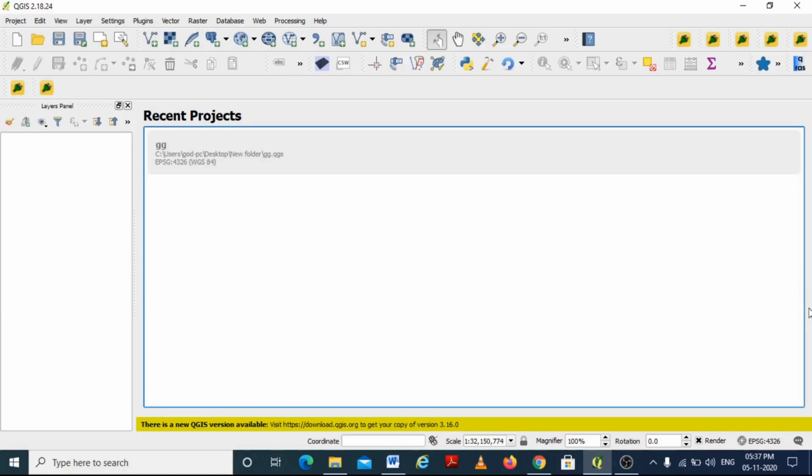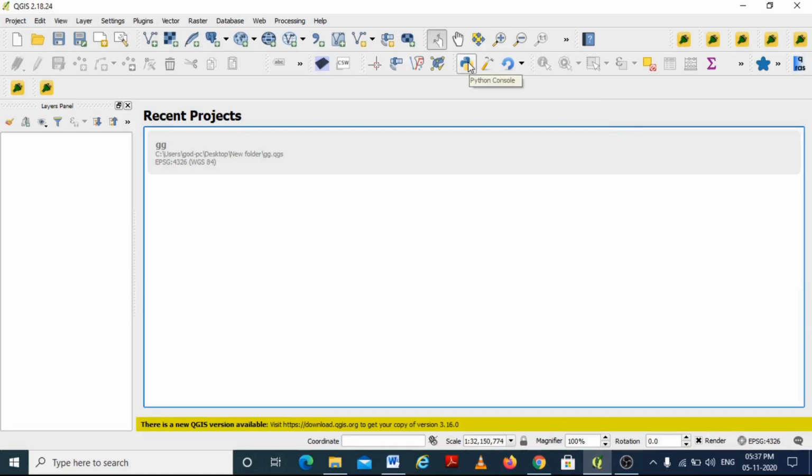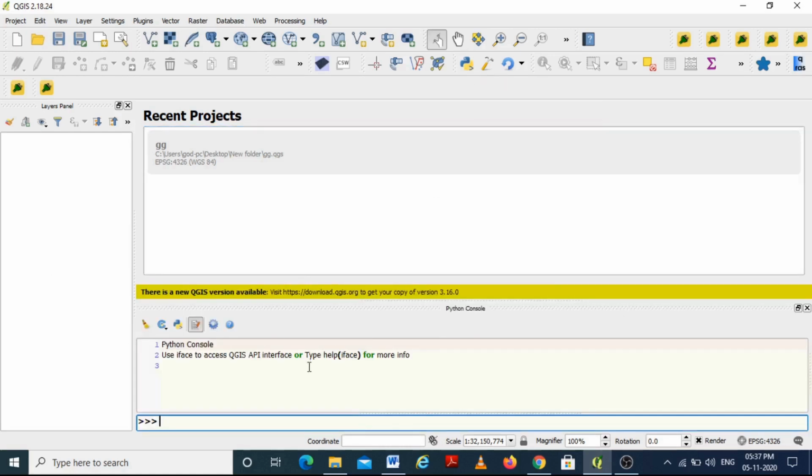This is one way of opening the Python console, and you can also use the shortcut keys like pressing Ctrl Alt P. Or you can also open it by clicking this icon. This is how the Python console looks like.